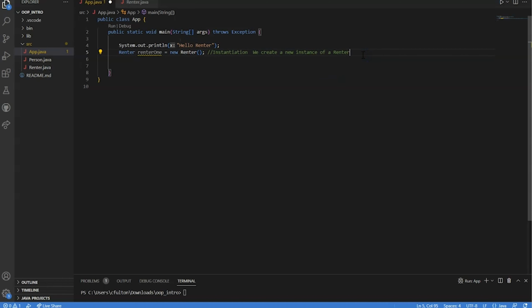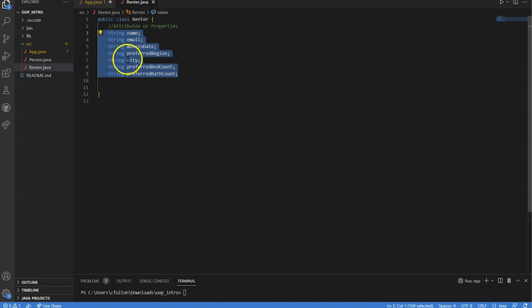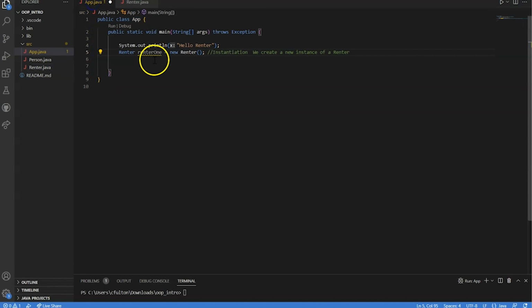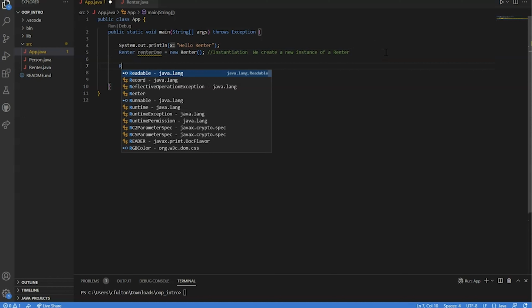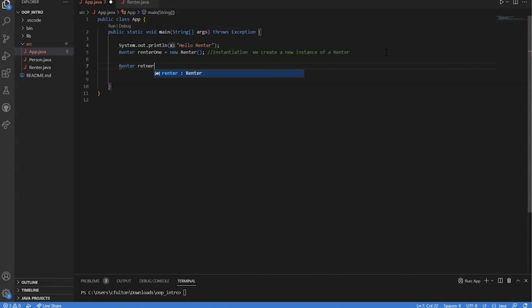We could create multiple instances of a renter, because remember, this renter here is a blueprint. It's really like a house where you can create multiple houses and you give each house their own color, their own wallpaper, whatever it may be. But a house has a blueprint, and this renter class is our blueprint. And what we're doing is we're creating multiple instances. For example, if I wanted to, I could create another renter instance and say renter2 equals new renter.